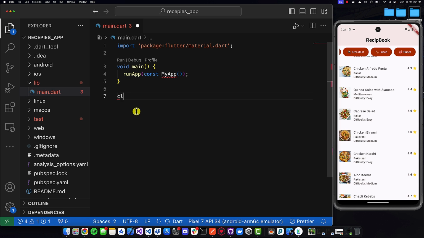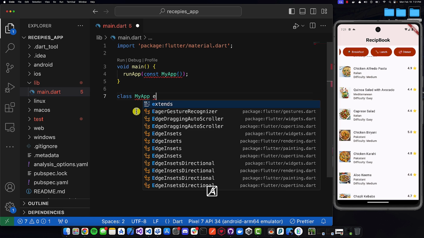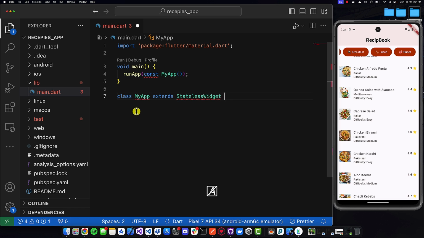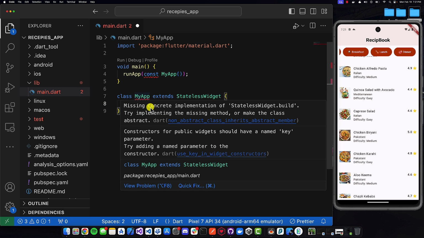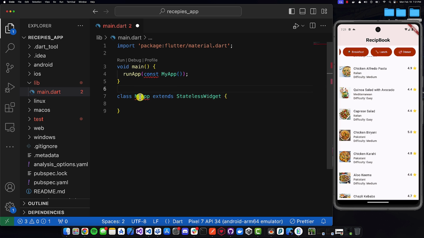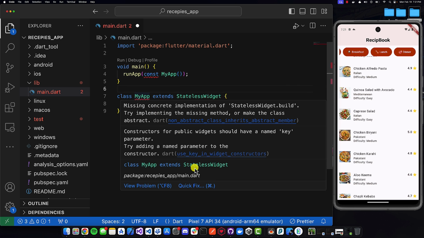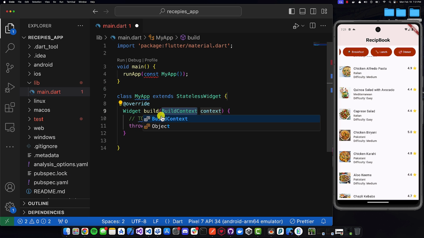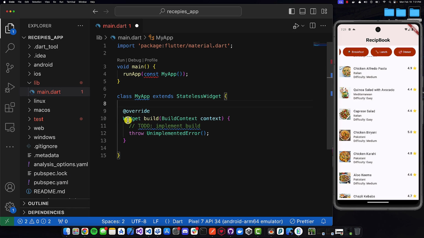So let's create a class, let's call it MyApp, and let's say that this extends a stateless widget. Once this is done, you're going to see that it gives me an error saying that we are missing a concrete implementation of the StatelessWidget.build function. So let's do that. To do that, you can quickly hover over this, click on quick fix, and then say create one missing override. And this is basically going to create the build function.